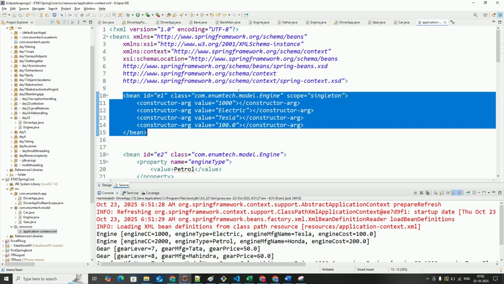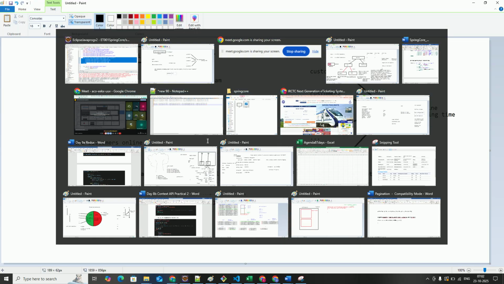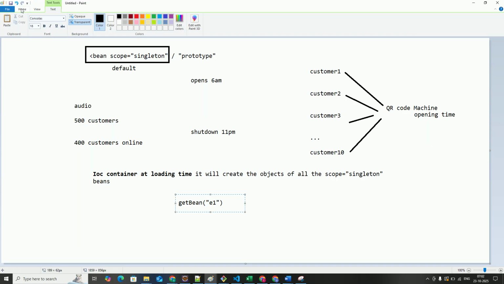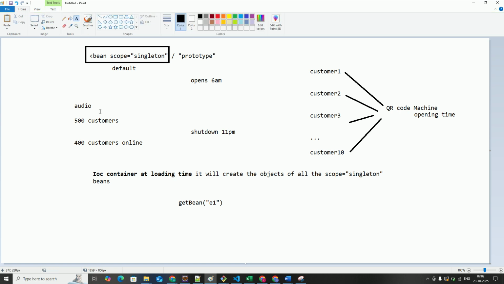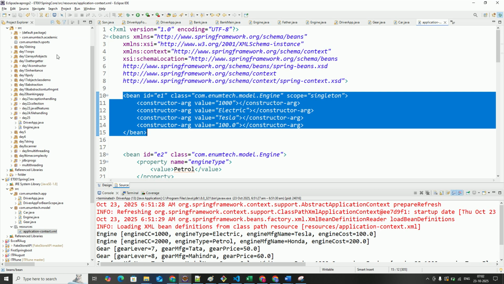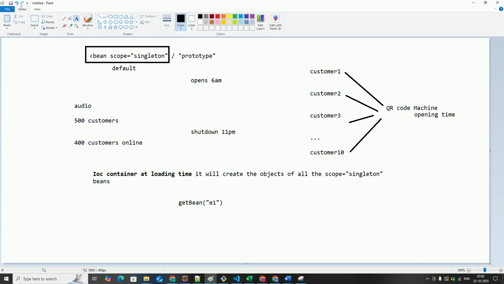Okay, so now this all args constructor is giving me this object, 1000 electric Tesla 100. This object will be created at what time? What time will it be created? At the loading time, right?